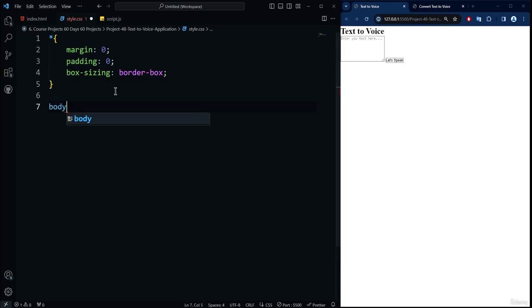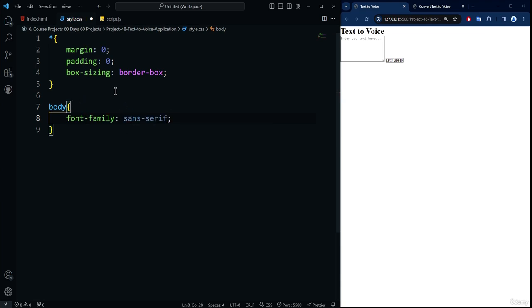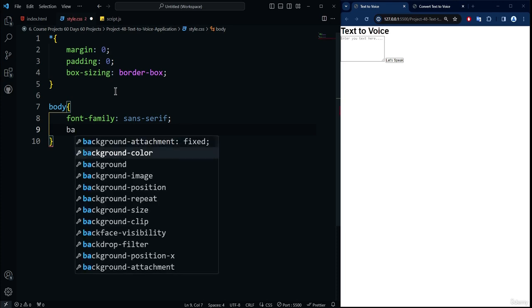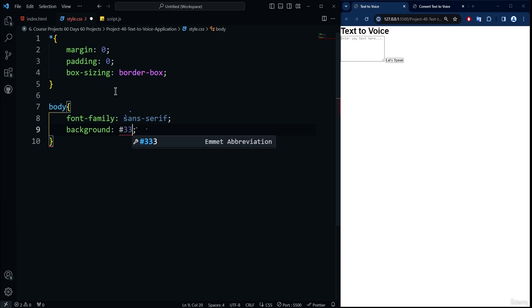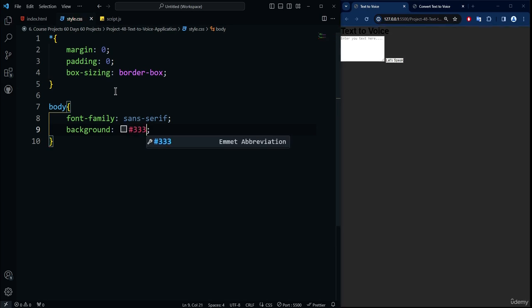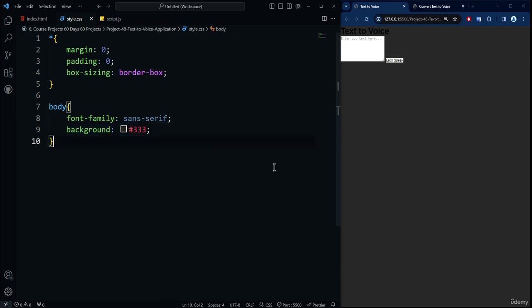And after that, I will be selecting the body selector. Inside of the body selector, the first thing is I will be changing the font to sans serif. Then you can see the font of the entire project is actually changed, and then I need to define the background. So here I will be using the dark background, so it is like 3 times 3 inside the hash character. Means after the hash symbol, I specified the 3, and that will give us this dark gray color.